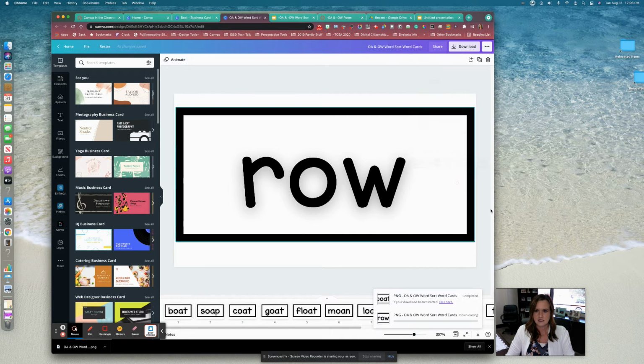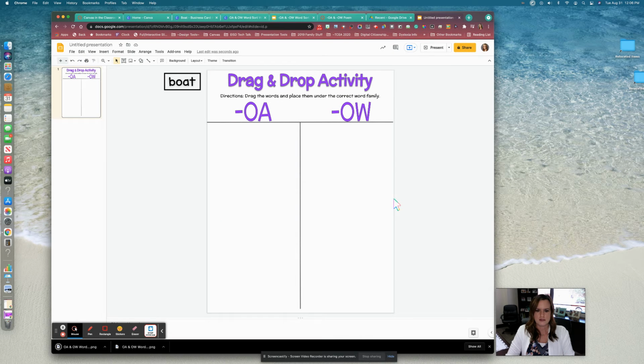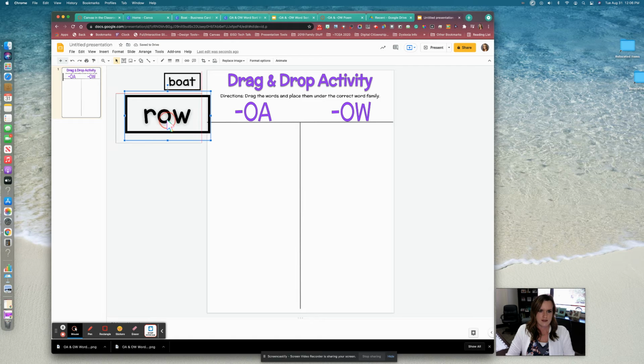Done. Download. I'm going to go back to my slide, drag it up. And to make sure I create the same size word cards, I like to line them up and then just resize it until it matches that other word card. Okay, so you would just do that with each of the word cards, and I just put an equal number on each side or wherever you want to space them out.